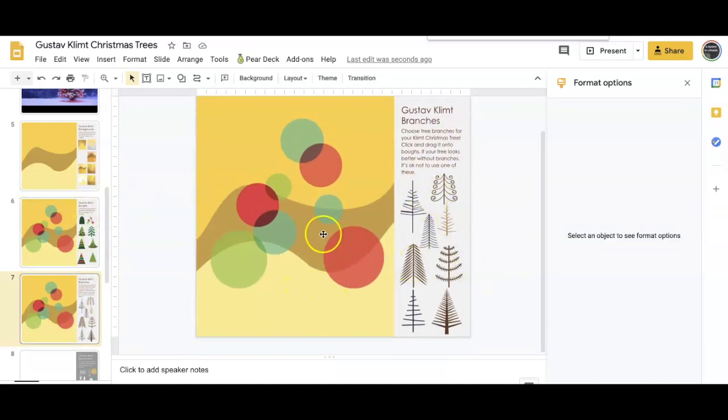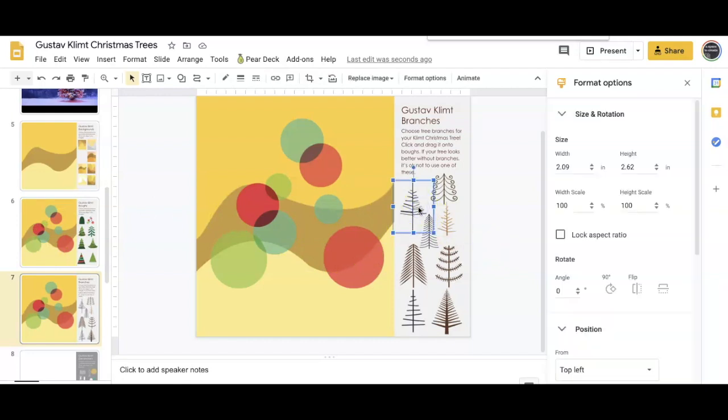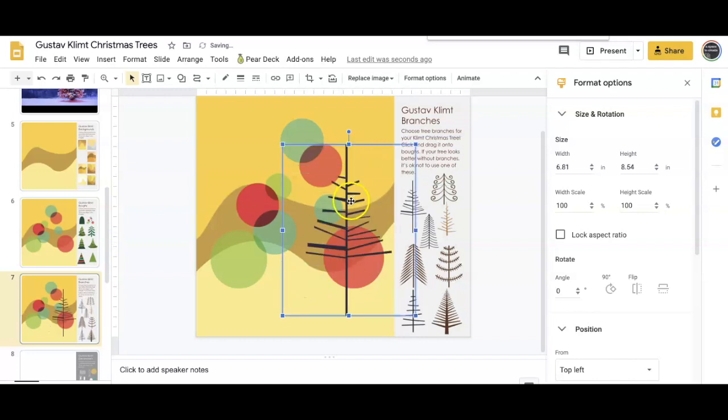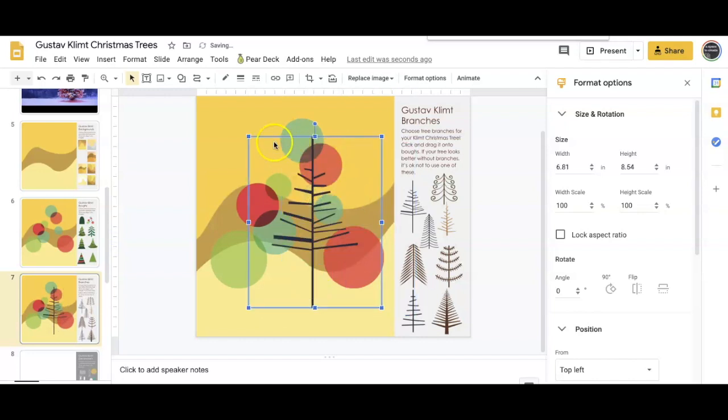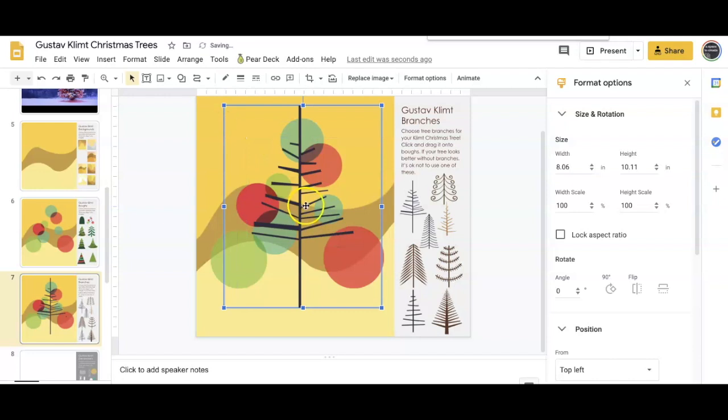Now, some of these trees are going to work better with the branches than others, so you can choose whether you want to use the branches or not. Obviously, this one is going to need some kind of branches to make it look right, so I think I'm going to try this one first. And again, I'm holding down the Shift key and dragging from the corner.